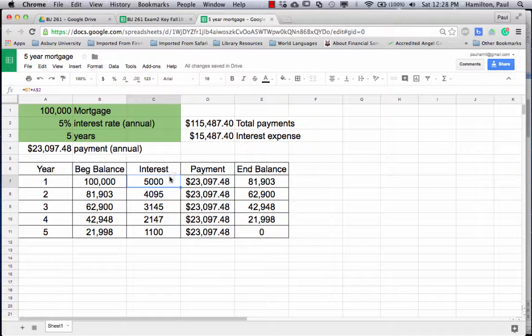All right, so that's our interest. $1,000 a year, 5%, that's $5,000. Our payment, we're going to use what we calculated it to be, it's a fixed payment. So our end balance is our beginning balance, you add the interest, but then subtract off the payment. So at the end of the first year, we're down to $81,903. That becomes our beginning balance for the next year. And then you take 5% of that. So then you can see it's B8 times A$2 again.